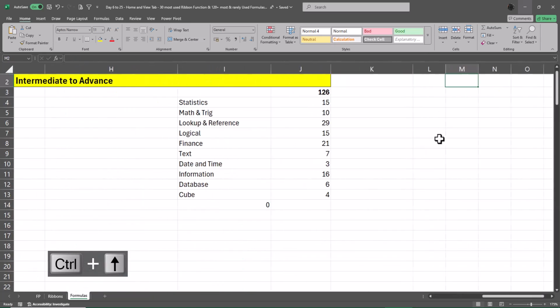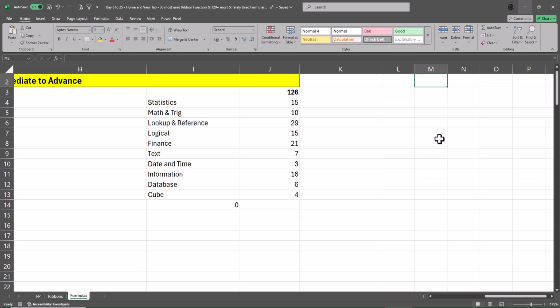I gave the breakup here for you. Statistical formulas, I'm going to teach you 15, math and trigonometry 10, and lookup and reference is where we're going to concentrate a lot, because that has a hell of a lot of formulas. We're going to have 30 formulas, and then a lot of dynamic spilled array formulas followed up in here.